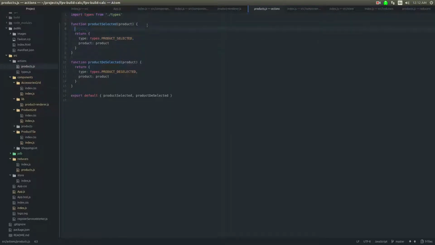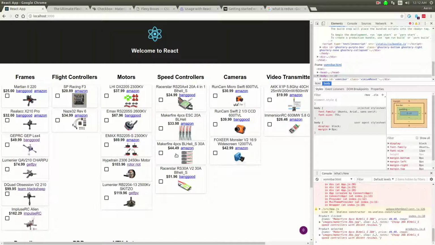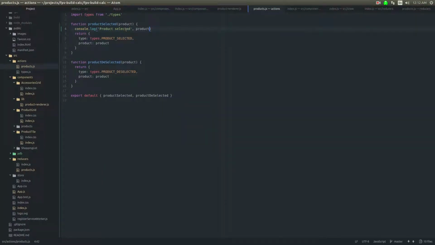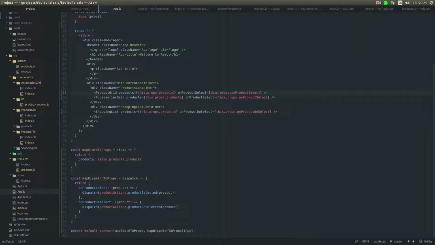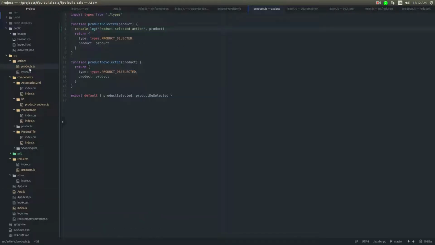I'm gonna just go ahead and do a console log here. Product selected, product. Okay, that's good. So that means our action got triggered. And now let's see. So what happened was I have this wired in the map dispatcher. So that means this triggered. That triggered as we expected.